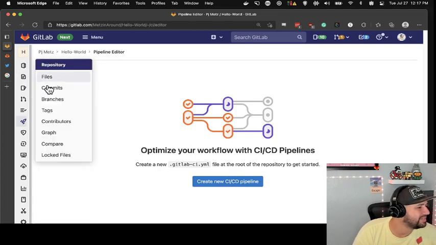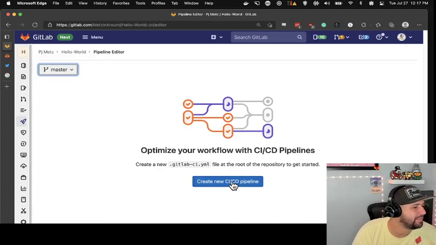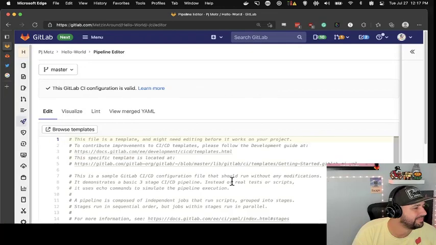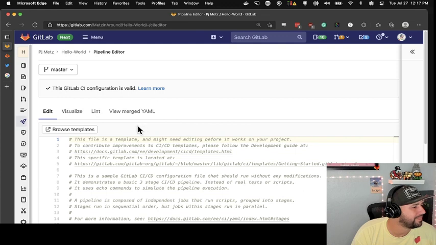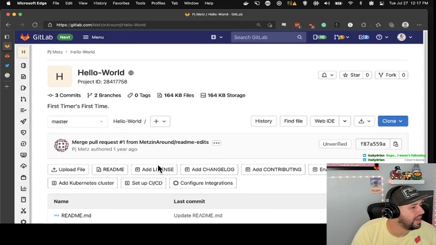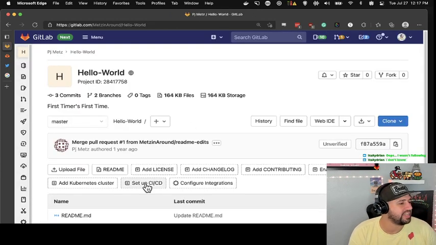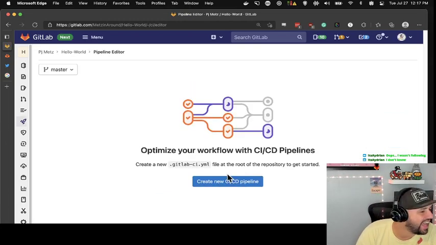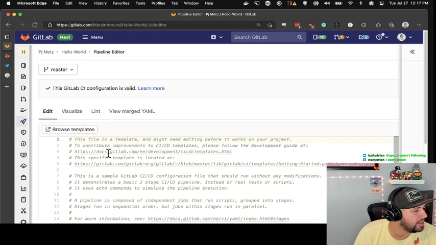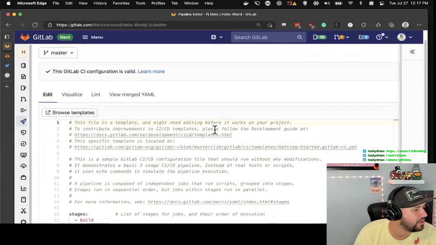Oh man, this still says master. This is old. I made this back a million years ago. So all I did there was, from the main project page, there's a button for setup CI/CD, just a quick action here. And if you create a new pipeline, it just automatically makes the file that you need for it.